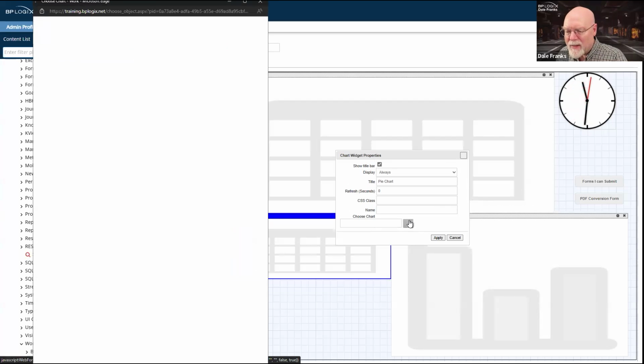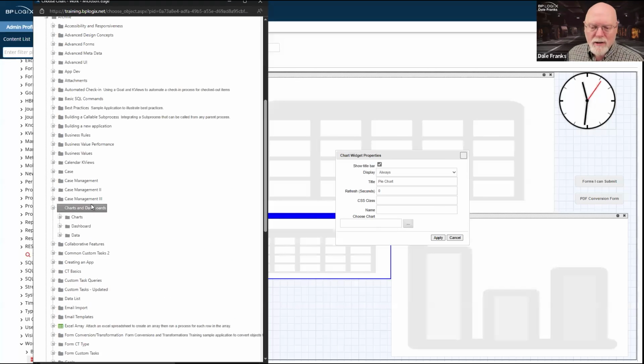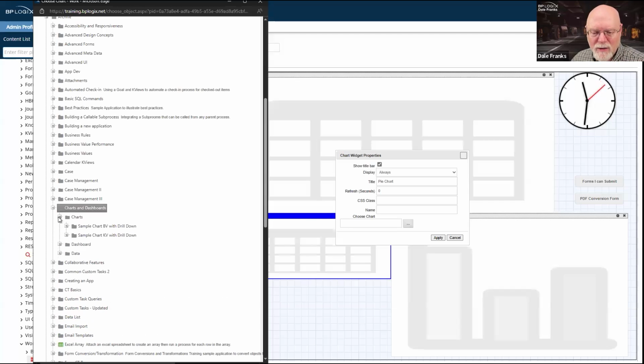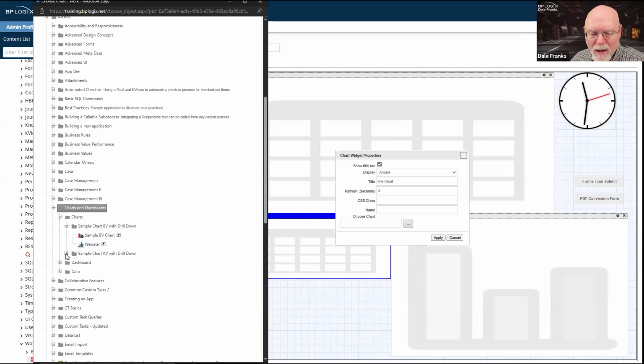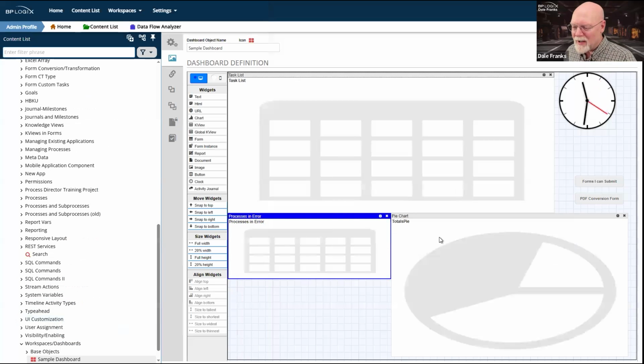And then I have choose chart, which allows me to go in and find charts. So since I have a charts and dashboards folder and I have charts, dashboard, I know I have a pie chart somewhere. There we go. Totals pie. So there's my pie chart. And I can apply that pie chart. Notice that it's a pie chart and it automatically changed that icon.